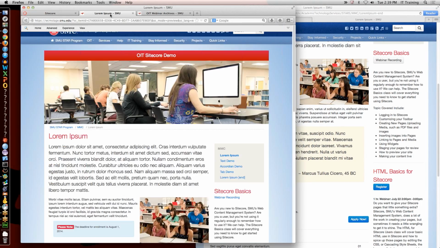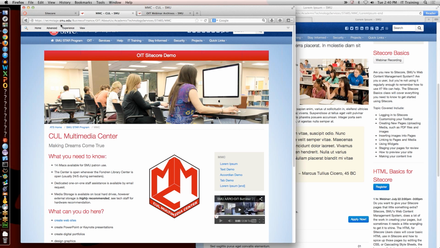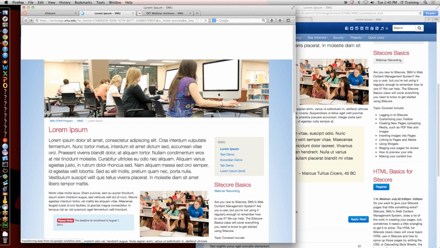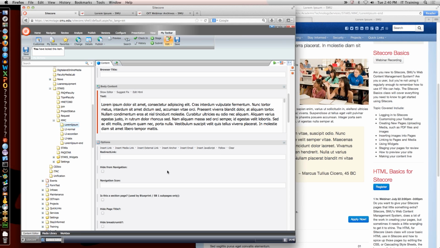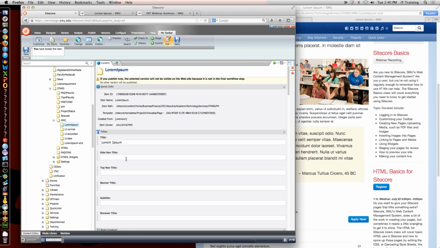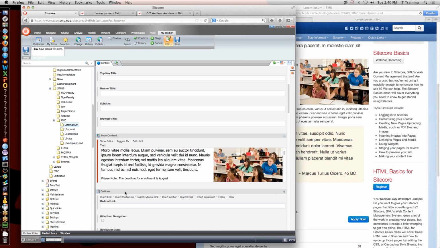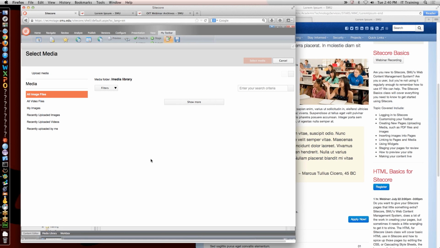By default, our banner images come over from our parent page. So on MMC, this banner is here. But if I wanted to change it up so that when I'm on this section, it has a different banner, I can easily do that using the header image. So I'm just going to browse for my header image.